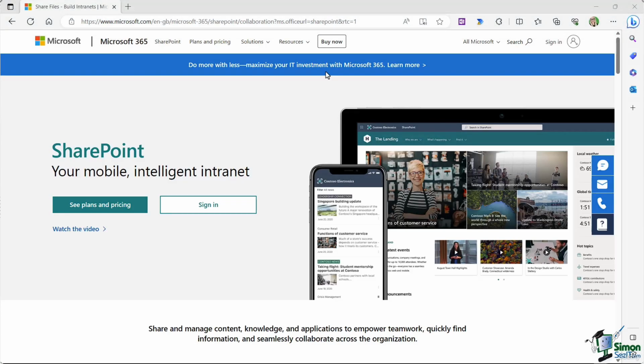Subscription that includes SharePoint Online. So before you proceed, you might want to check that you do have one of those subscriptions.